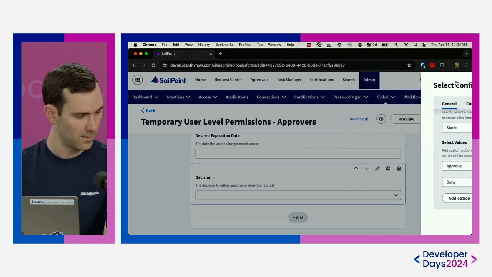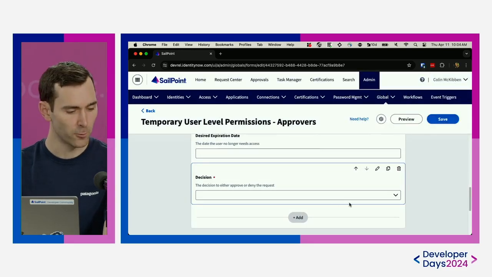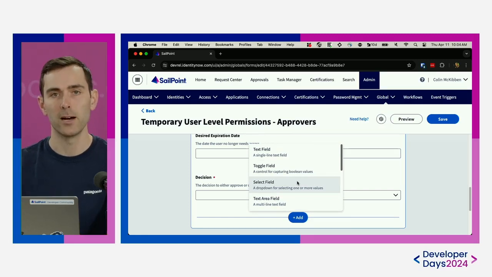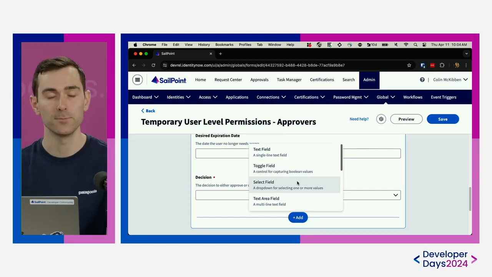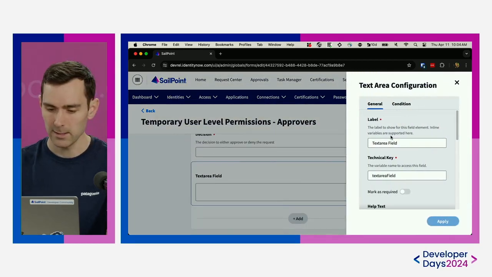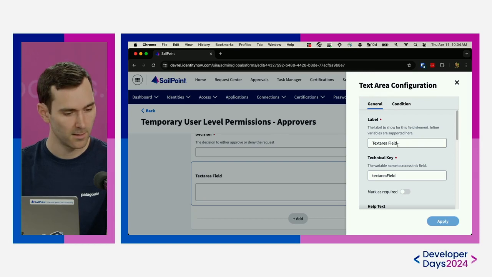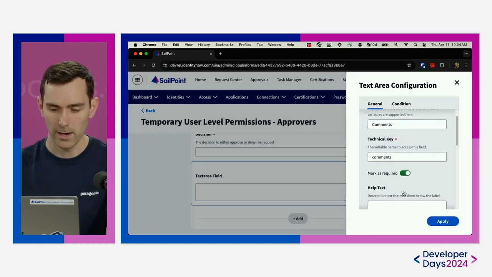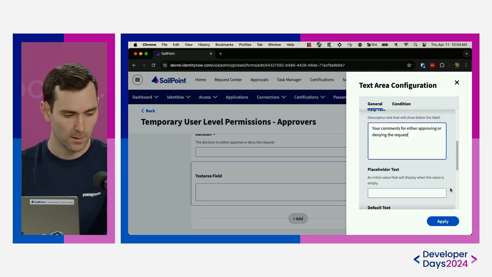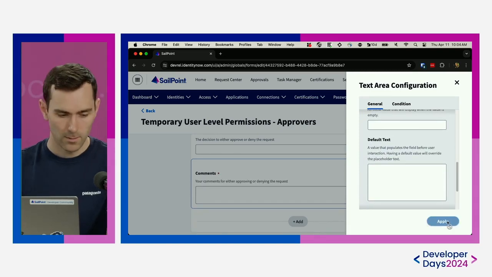Okay. And then the final form field is a comment section for the approver to leave comments about why they approved or denied the request. So that will be a text area. We'll make that required. And click apply.